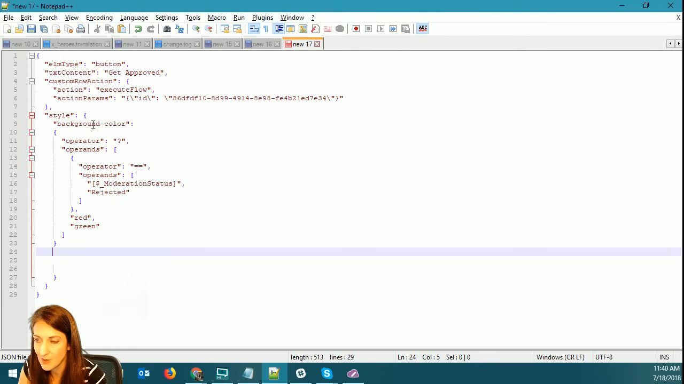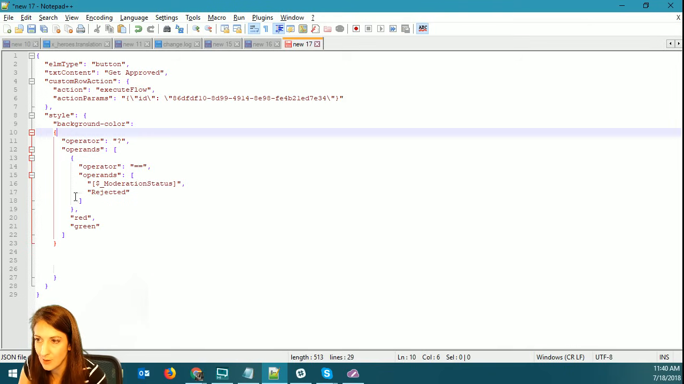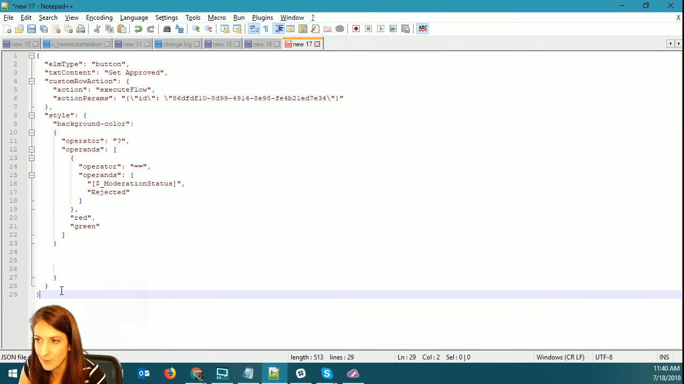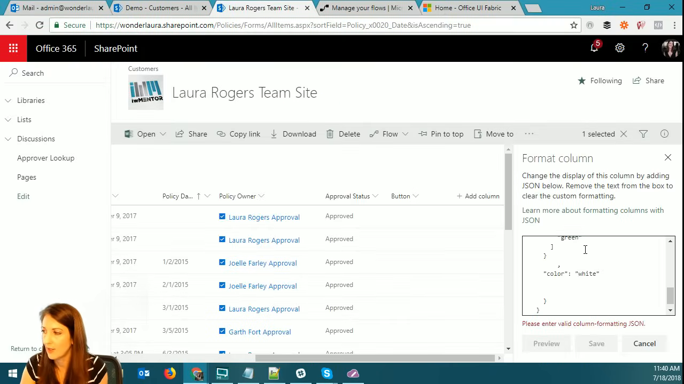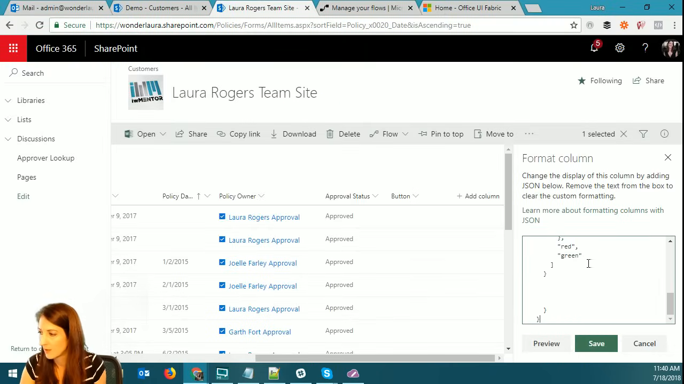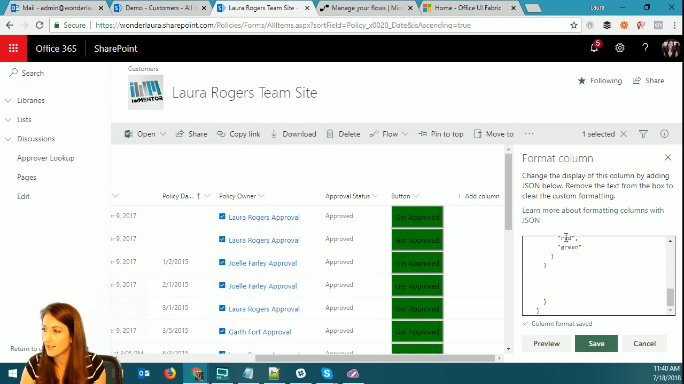Style, background color, if, see that one opens and closes. Wait, see, this one goes with the style one. This one doesn't go with anything. Okay, so I had an extra closing bracket, I think. Maybe that was all it was. Oh, yes. Oh my gosh.